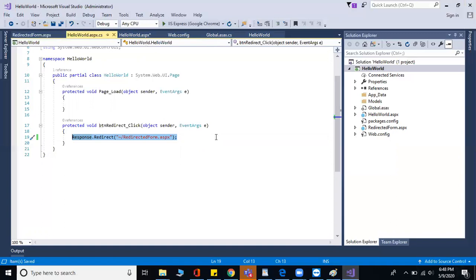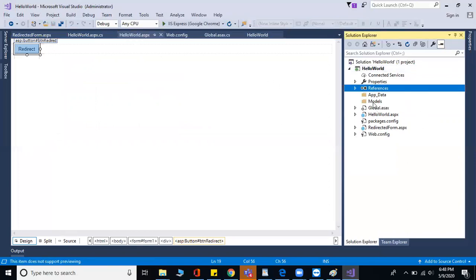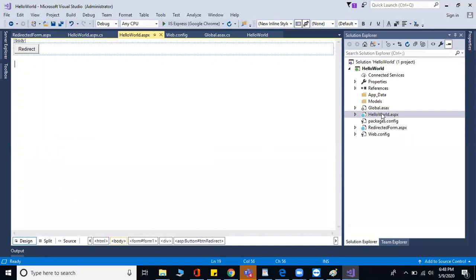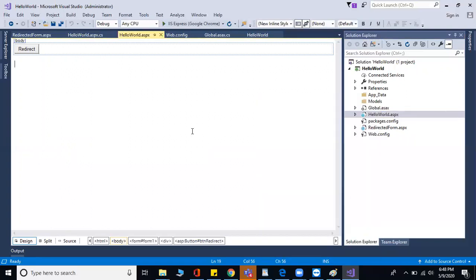Right. Now just save, Control S. This is the redirected page. Right. Now one more thing every developer should know. What is the startup program? How will it start? I hope my voice is clear. So I will make this page a startup page. Set as start page. This is the option. So what will it do? This page will be started the first time after launching this application.